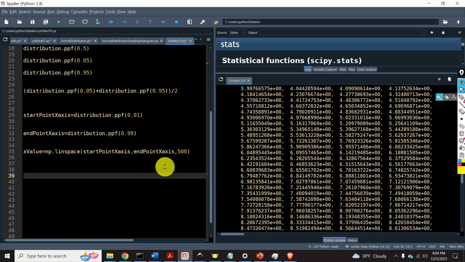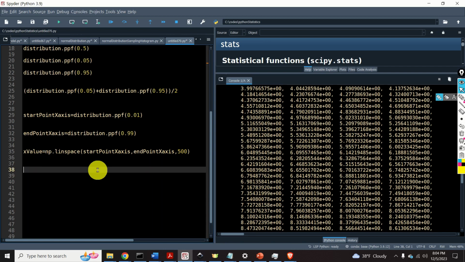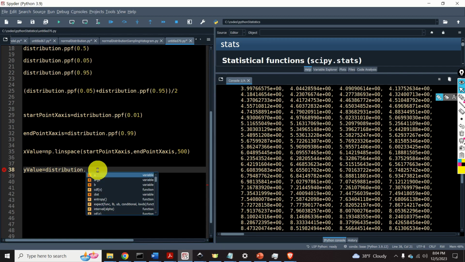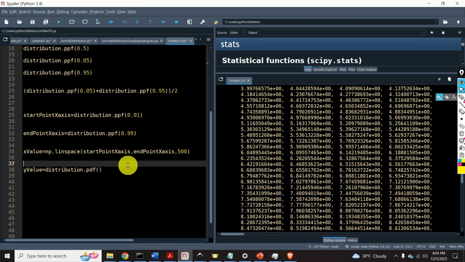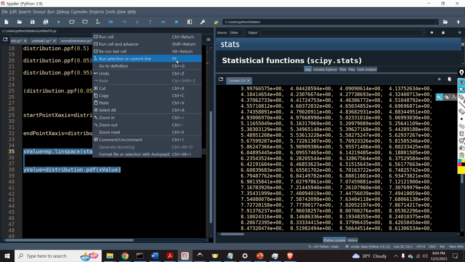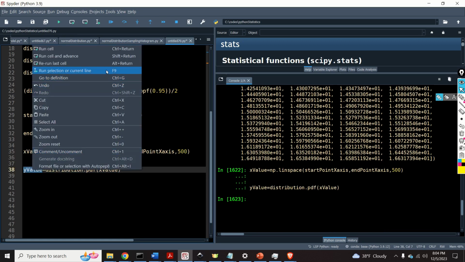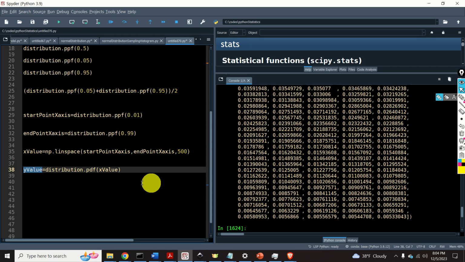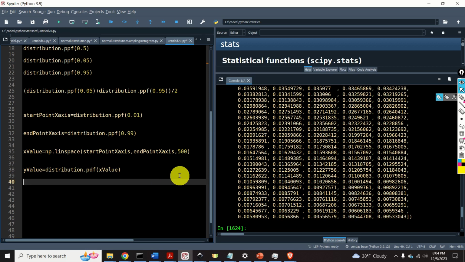Okay, so here's the array of x values. Perfect. Now, we need to compute the y values. The y values will actually be computed by evaluating the probability density function for the x values. To do that, I will type y value is equal to distribution.pdf. pdf is the function for computing the probability density function. And over here, I'll just specify the x values. Okay, let's see our y values. Here they are. Perfect.